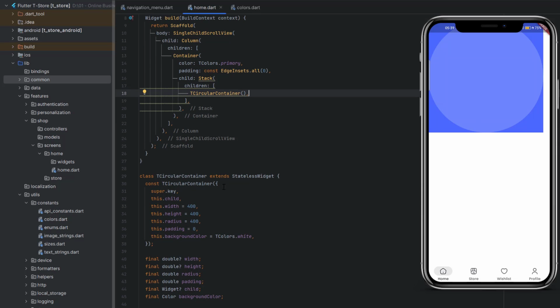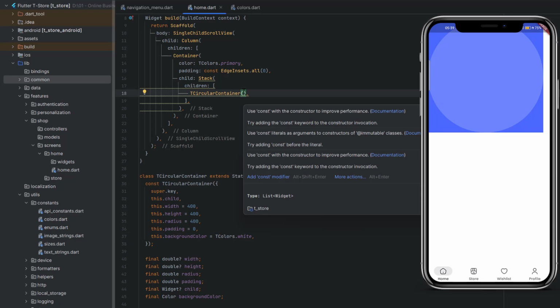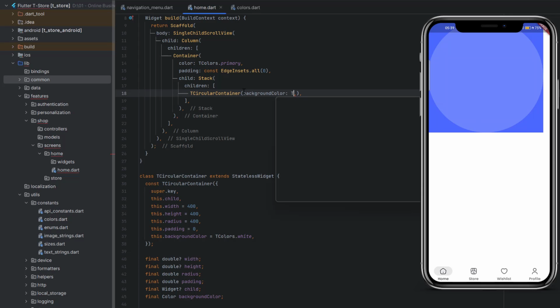So we are not going to pass any of it because we have assigned default width and height, default radius, default padding, and default background color. Because we don't want this background color of white, we are going to only pass the background color over here, which is Colors.white, and it will be dot with opacity of 0.1, and that's it. This is the only property that we want to use.